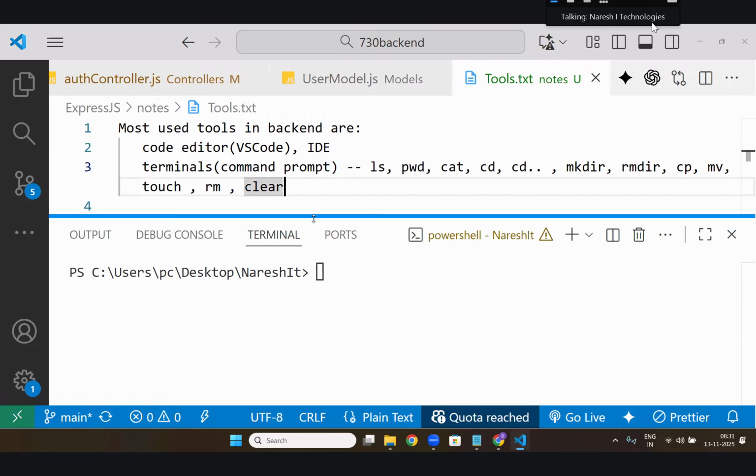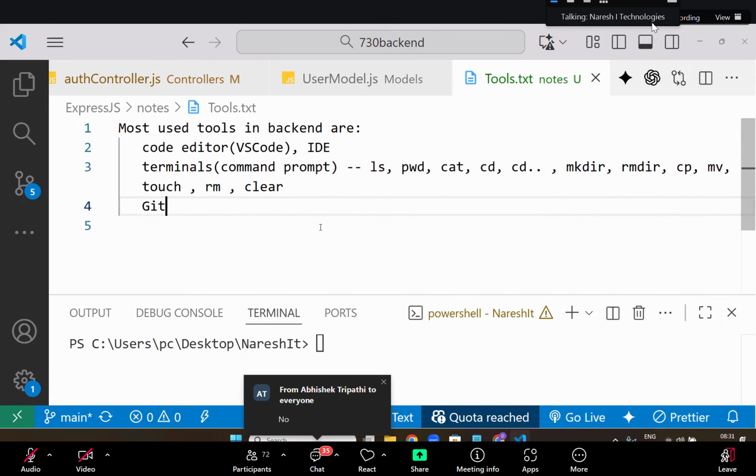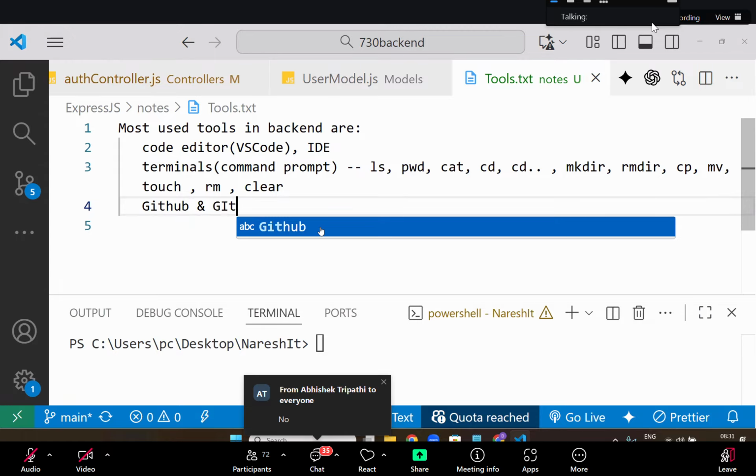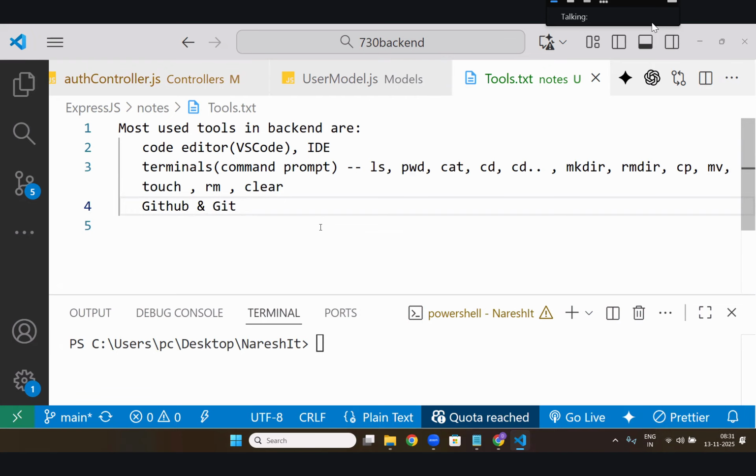Next, people use GitHub. People use GitHub and Git. Do you guys have an idea what is Git? What is GitHub? No, I will tell you.